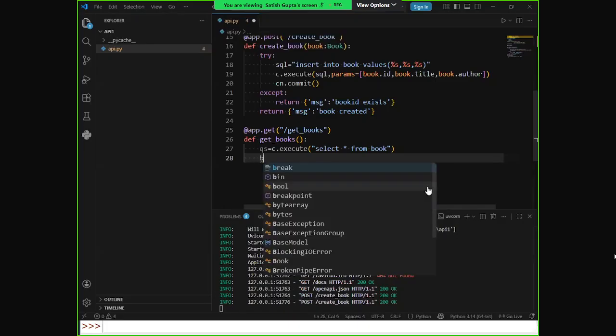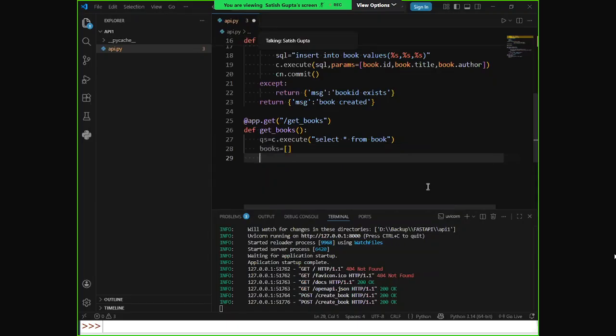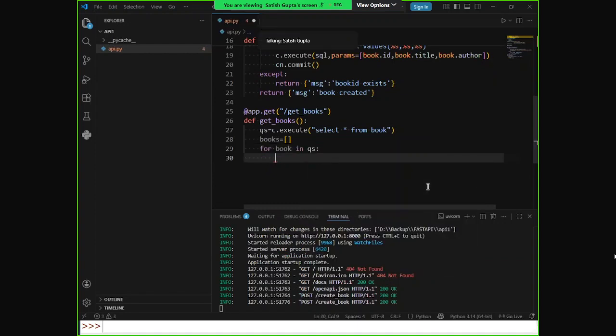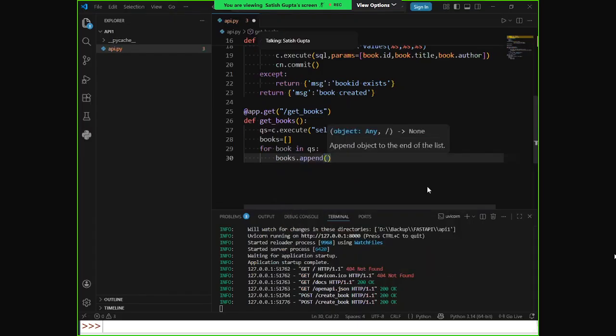So here I'm creating one list, and what is that list? Books. So for book in query set, I'm writing books.append. So you are trying to append a dictionary which contains the book ID. So book.id, from the query set, right?